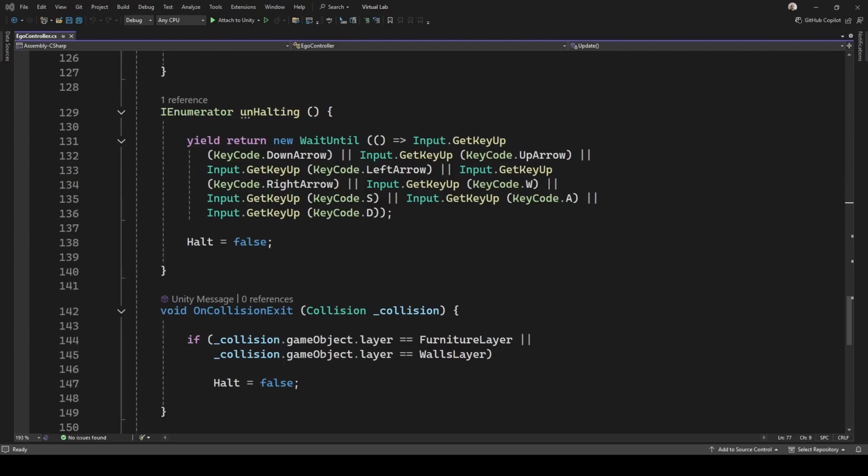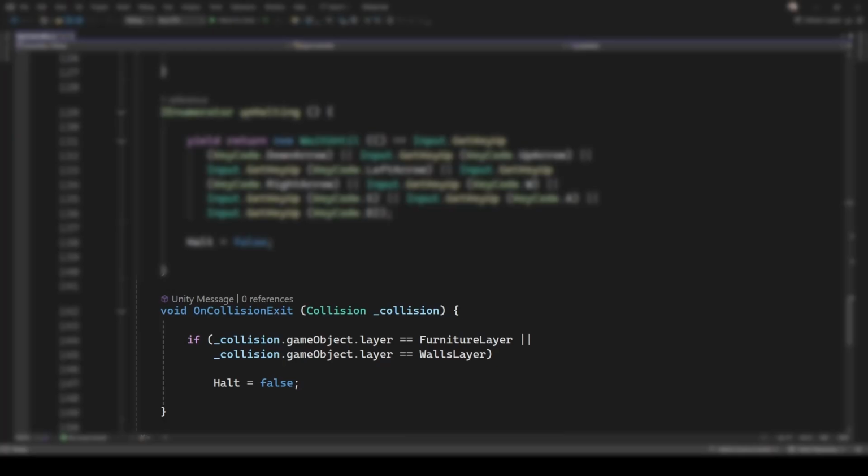Finally, we use OnCollisionExit function to secure that when ego stops colliding with a piece of furniture or a wall, that is, the latter's game object just exited ego's collider area, halt variable becomes false no matter what, allowing ego to move again inside the scene.